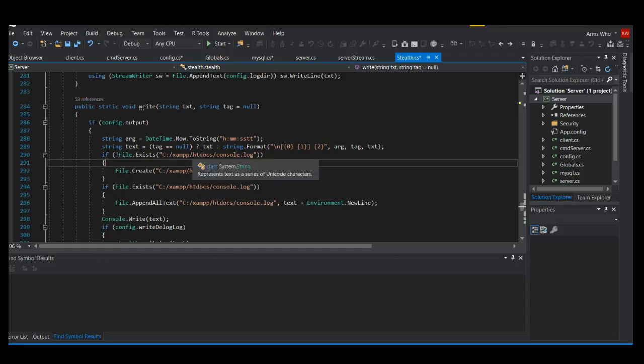So I've already got this set up for you. So if you use XAMPP, it's gonna save the console log to htdocs or whatever. So, speaking of which, I should probably do that when I put that on the source. Okay. But yeah.